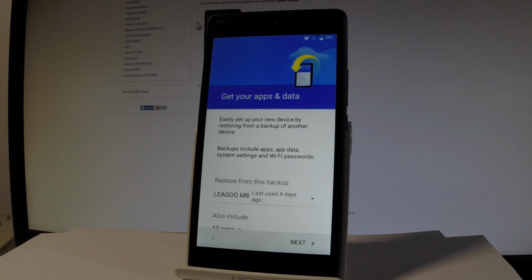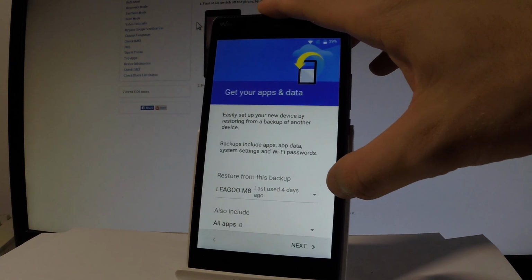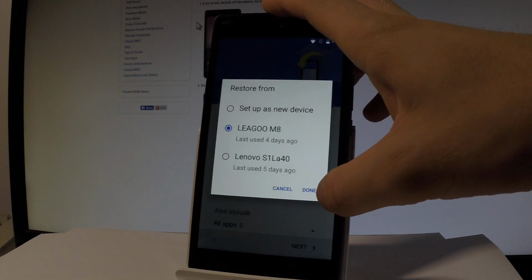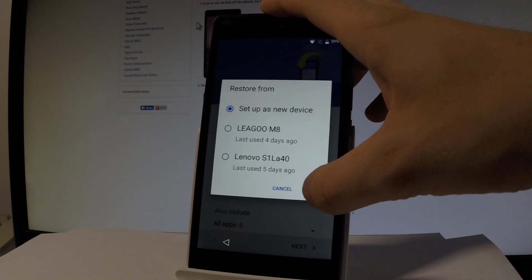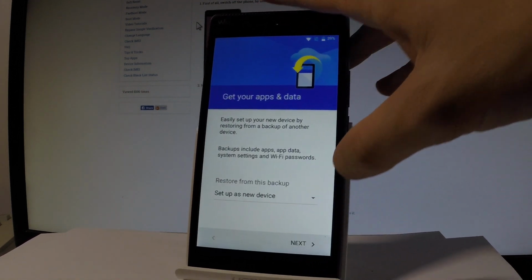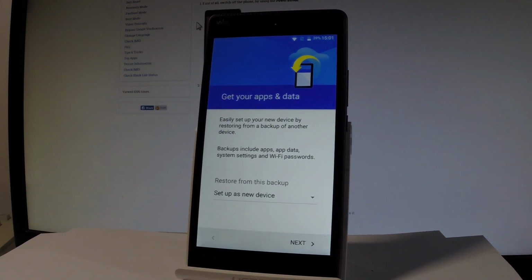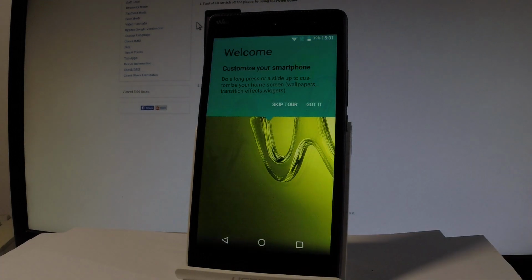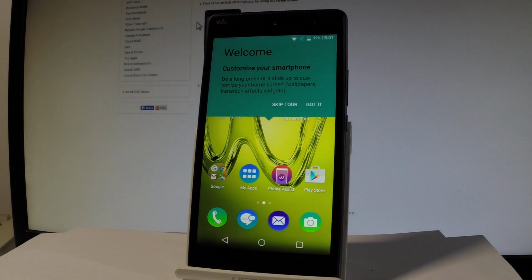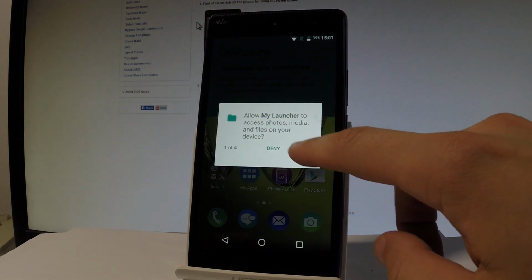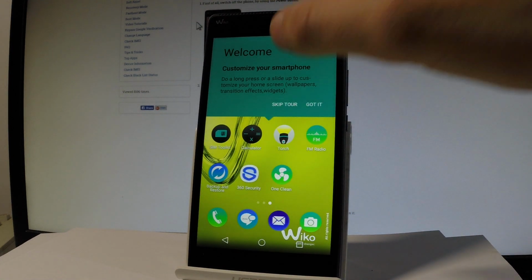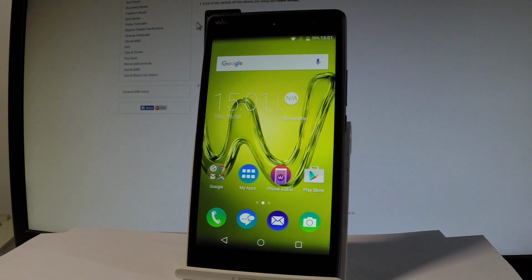And here you've got a couple of things. You can restore apps, app data, system settings and other stuff from one of your backups from one of your previous phones. But in my case, let me choose don't restore. So let me just choose set up as a new device, tap done, tap next. And the welcome panel just pops up. Let me skip the tour and let me allow a couple of options. And that's it. As you can see, now you can use your device.